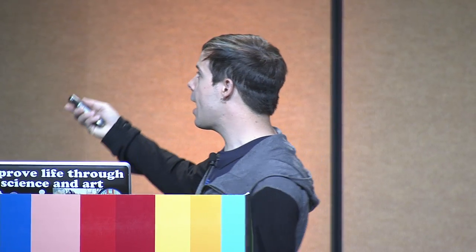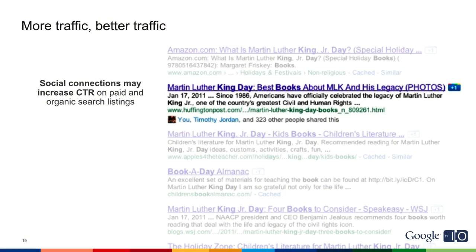It's also available on paid results. So you'll see on the ad here, we also got a +1 button and an annotation under that. Now, we think these annotations are going to be great, that they may increase CTR, your click-through rate, on both paid and organic listings. And something publishers tell us time and time again is that traffic from google.com is typically more valuable.